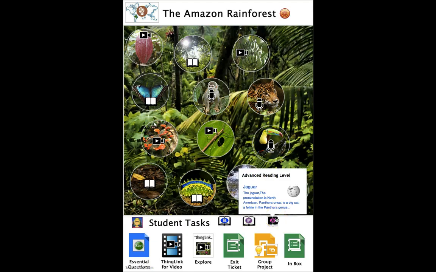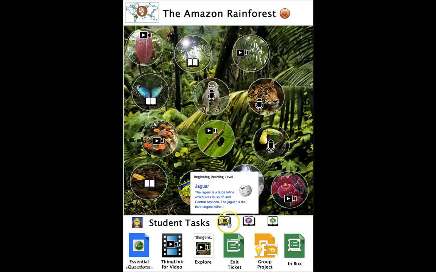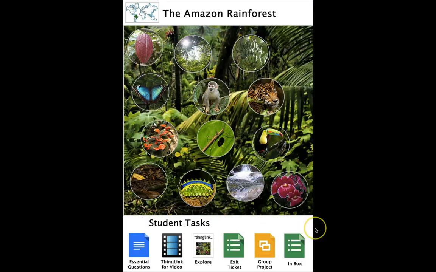So I changed the labels and just created some new icons. But that's really nice that kids, again, can self-select. Now this was my example, and just by creating it, I learned a whole lot about the Amazon rainforest.